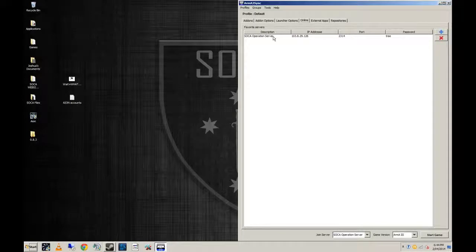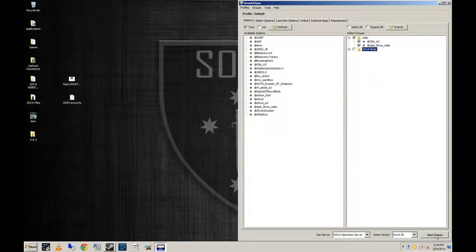And then you just have to check your game version. Yep, we're not running Arma 3 Apex, so we don't need that. It's Arma 3 vanilla. And you can make a join server if you want. If you want to put in your private server, if you're using the radio mod on that server, yeah, you could do that like I've done with my ops server. If you want to do that, that's up to you. And all you do is just click start game.